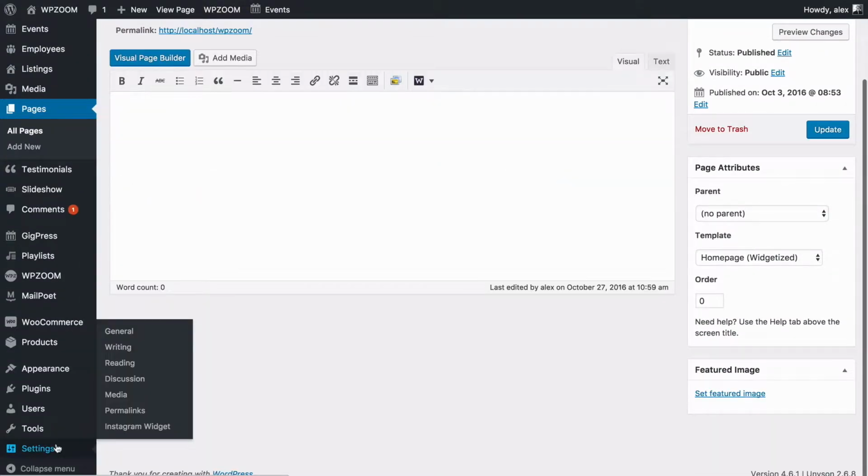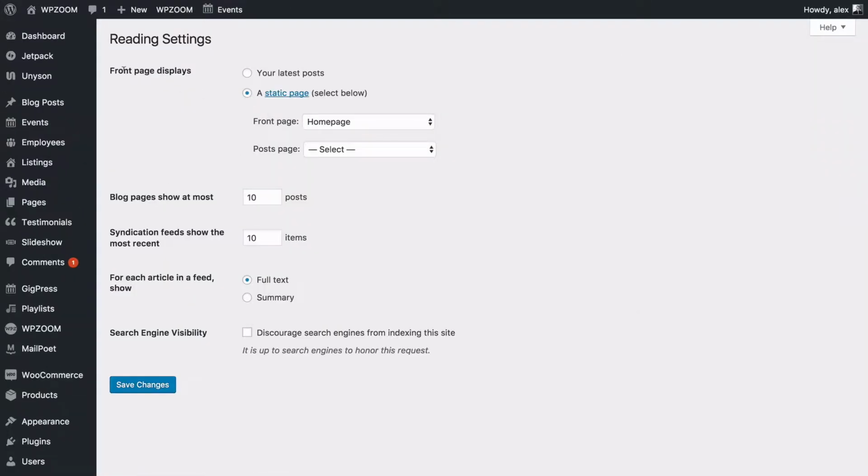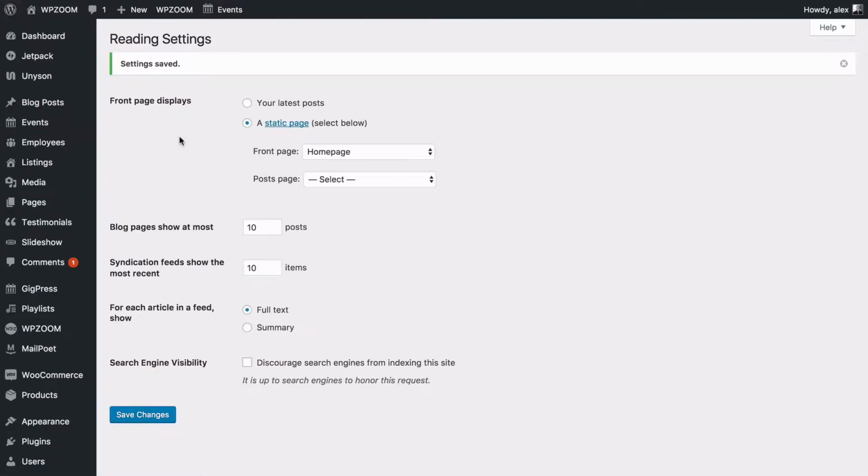So if we hover over Settings here and then Reading, and then if we have a look here, you'll see it's set to Front page displays a static front page, and then Front page. Just need to select Homepage and then save those changes. That's going to apply the widgetized homepage to the Presence theme, which is what we need in order to set up the widgets that are going to power the homepage.